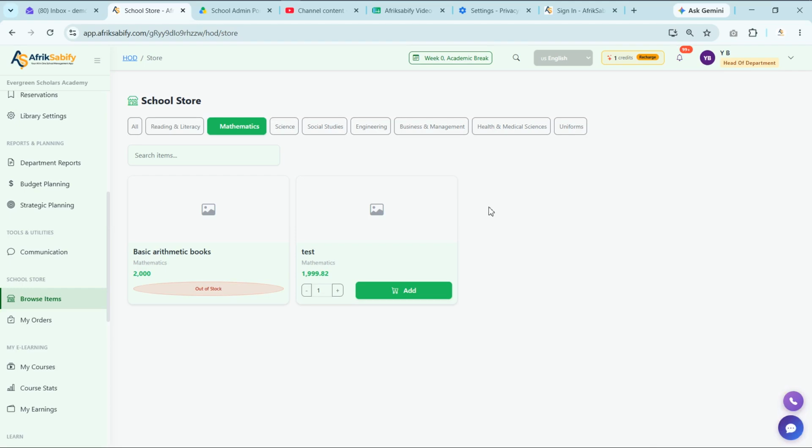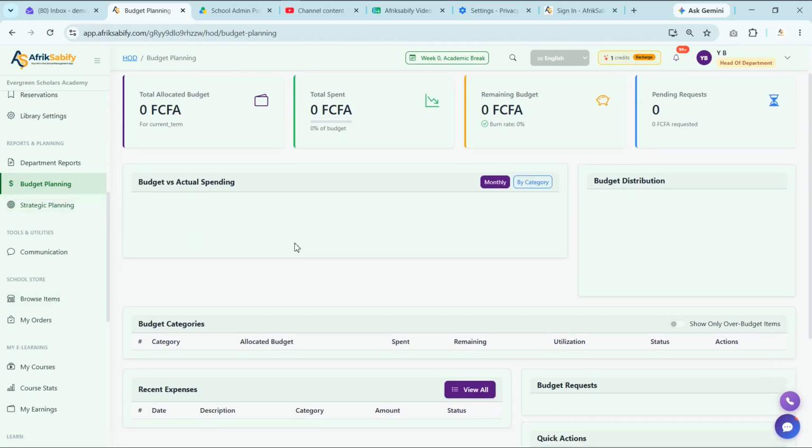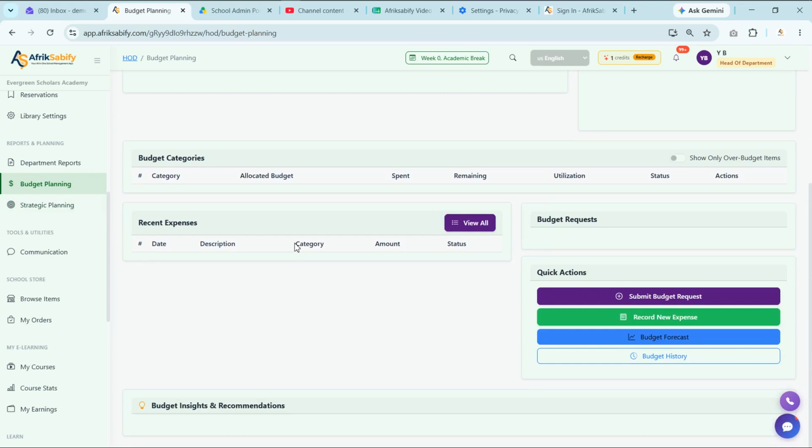With AfrikSabify reports, planning, communication, and school store features, heads of department can make better decisions, manage resources effectively, and support both staff and students with greater efficiency. By bringing planning, reporting, communication, and resource management together in one platform, AfrikSabify helps departments operate smarter, stay organized, and achieve better educational outcomes.